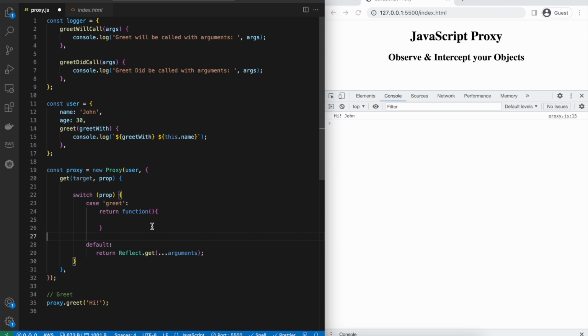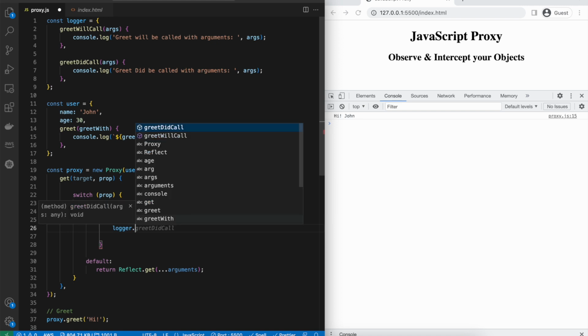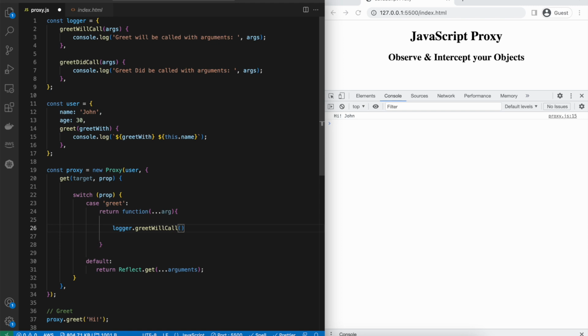So to do that, let's have the first argument. A function argument can be fetched with this particular rest operator, and that will provide you all the arguments. The pre-call, the greet will call part, is pretty simple. We can just say logger.greetWillCall, and all I want to pass is basically just the arguments.